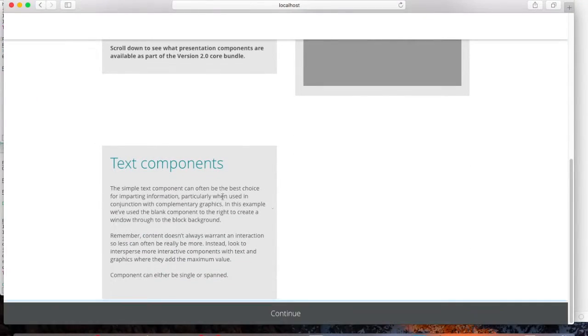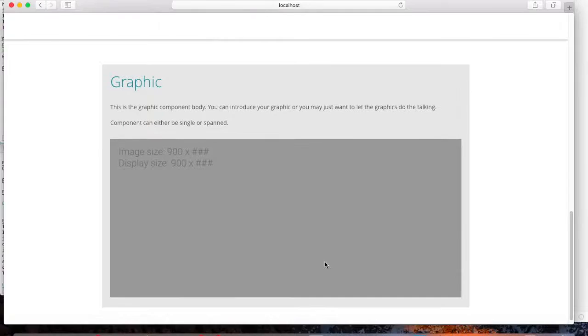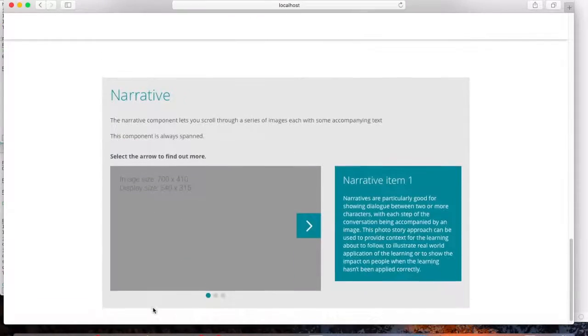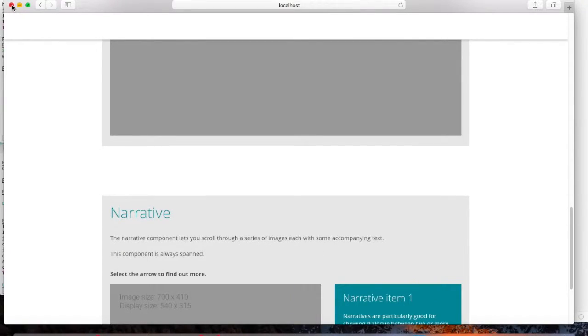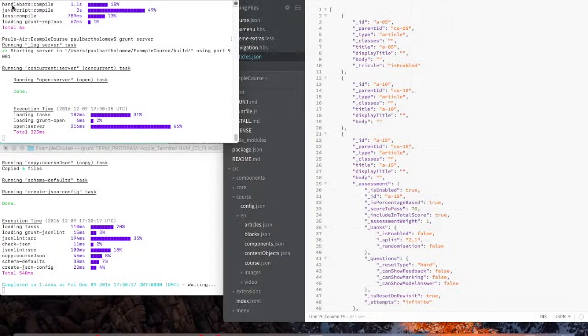There we go. So as you can see, I can only scroll one block down, continue, or one component down, continue. There we go, and continue. So as you go through, here I can't click continue because I haven't completed the narrative. But you'll be able to see that as you go through. So hopefully that's helped you understand how I've done it.